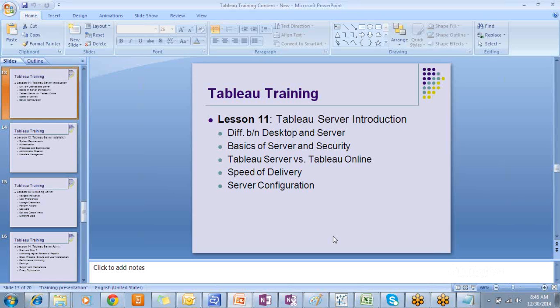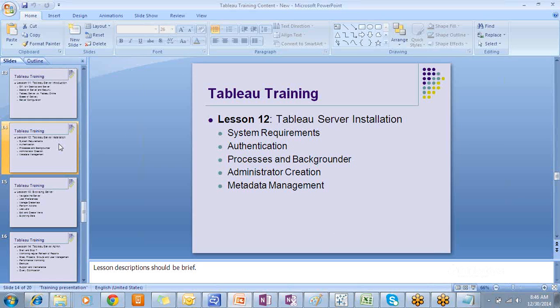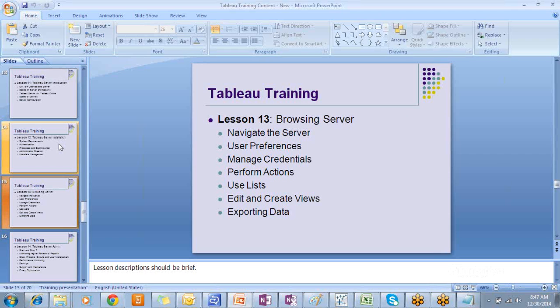And the basic server configuration, and what the system requirements are to install your server, and what types of authentication, and concepts like processor, backgrounder. All these modules are there in server. Components we call them. These components should be discussed very, very deeply, because they are very important in order to run your Tableau server in a perfect way.